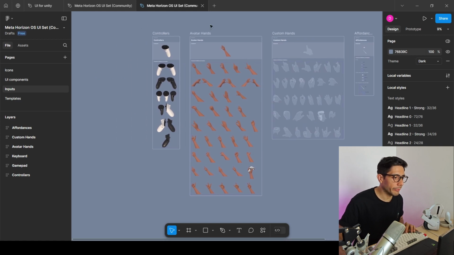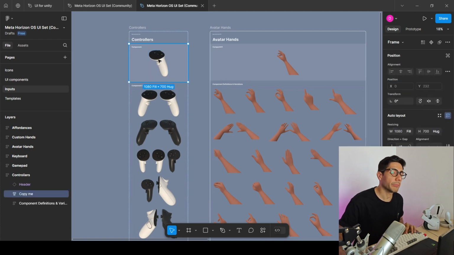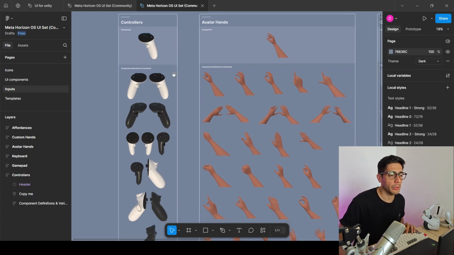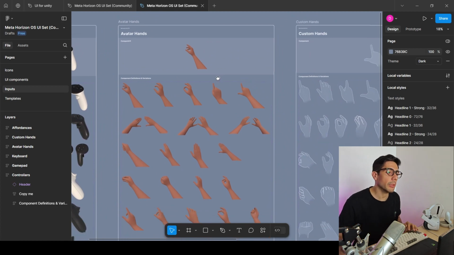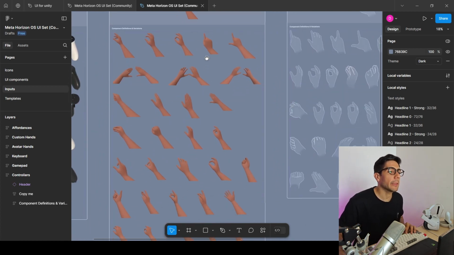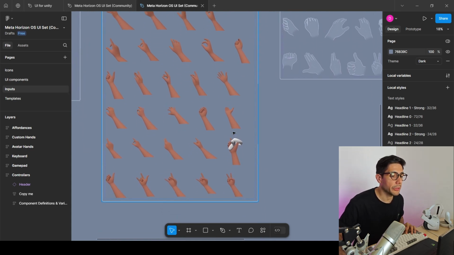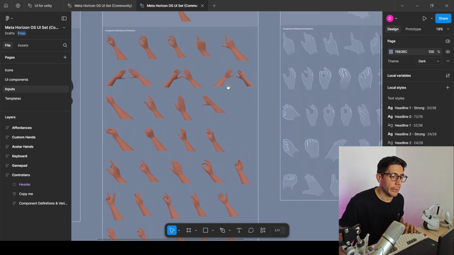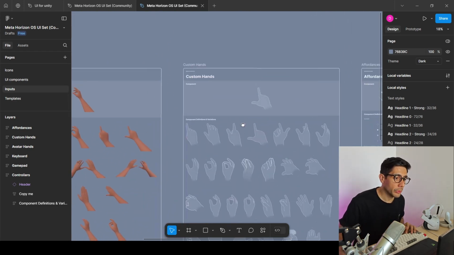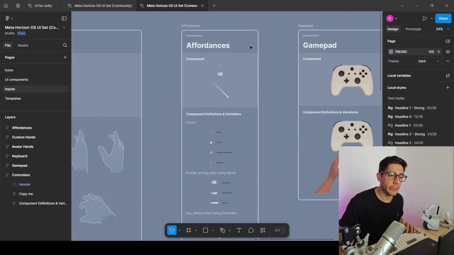We'll see it later. And here they also offer some sort of guideline for using the controllers, like images in good resolution, appropriate resolution for the controllers, left and right, and different sides, different perspectives of the controllers. And then avatar hands. These are different avatar hands with different gestures as well, that if you need to create onboarding, or any other guidelines or interaction, you can use these images as well. You can use these custom hands, transparent hands.